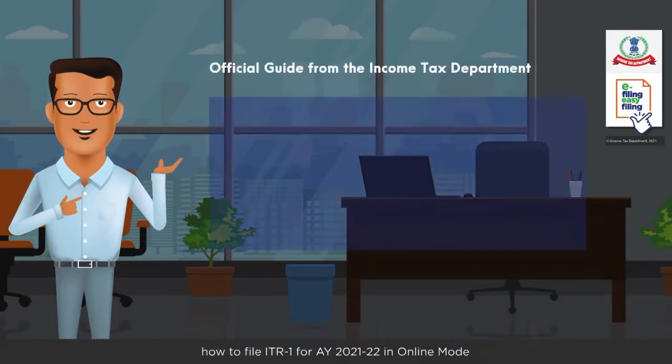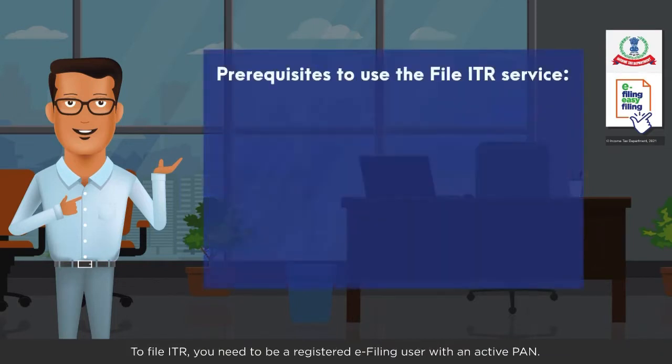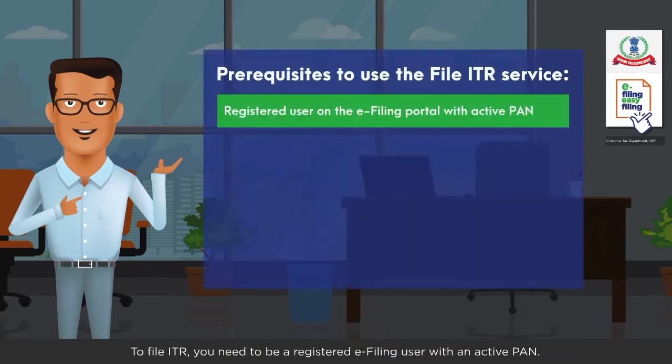How to file ITR-1 for FY 2021-22 in online mode. To file ITR, you need to be a registered e-filing user with an active PAN.